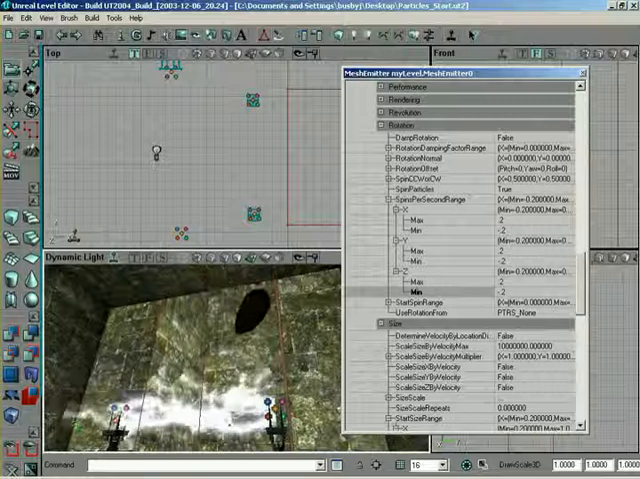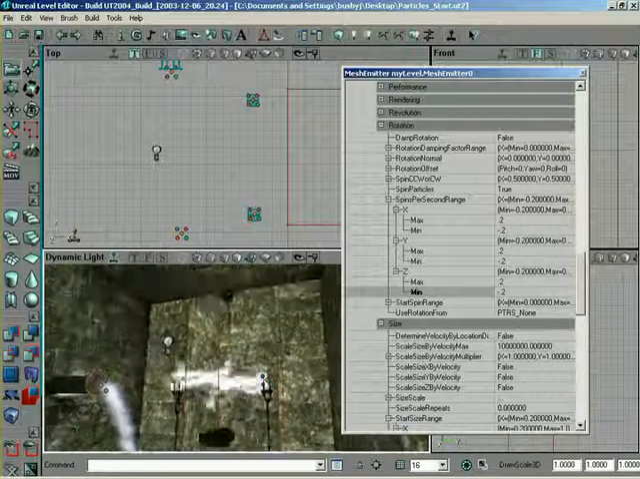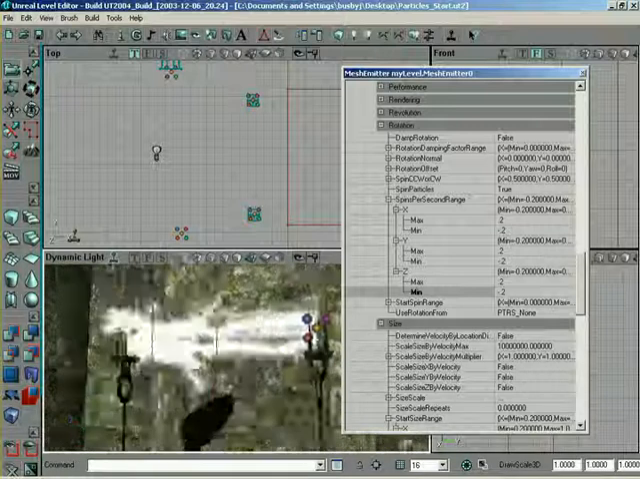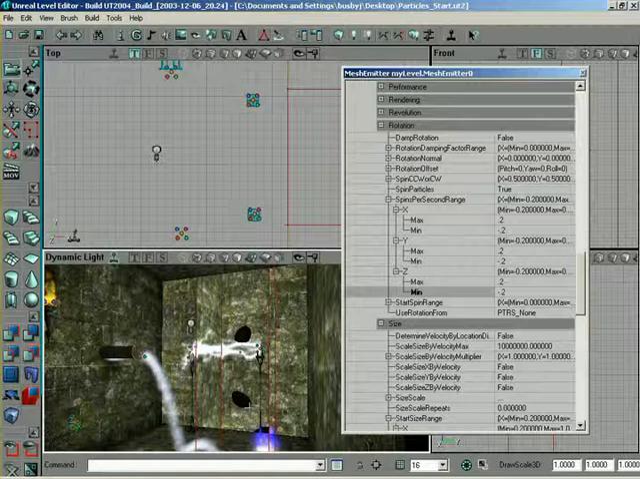Alright. So now we have rotating something. They're boulders, really. Yeah, they're boulders. So that's a basic introduction into how to do a mesh emitter.